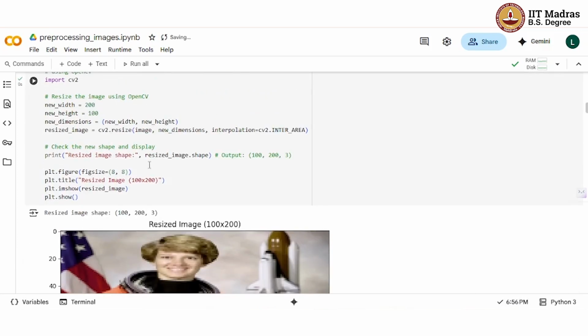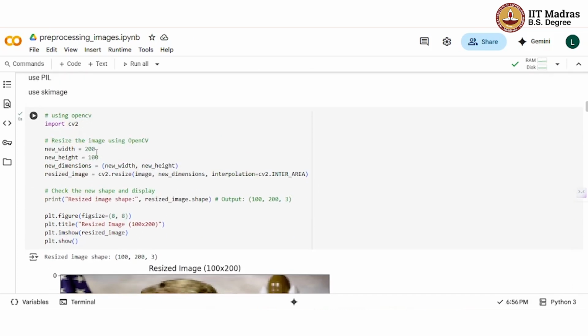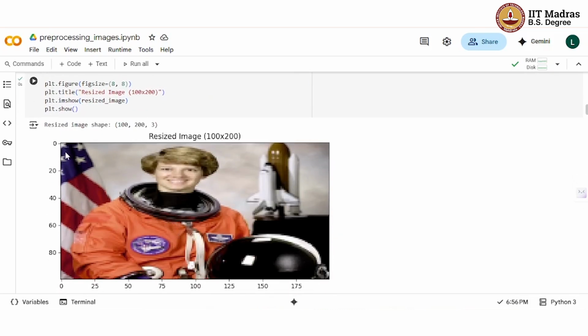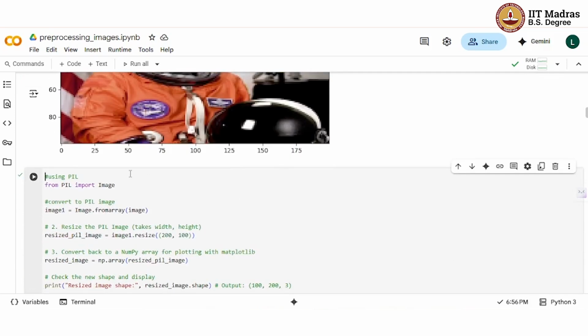So see, we have got the resized image and the output is 100, 200, 3. So 100 we had given as height, 200 is width and the number of channels is 3. And from here also you can see that your height is 100 pixels, width is 200 pixels, so it has become rectangular in shape and all the colors are visible, so all the 3 channels are available.